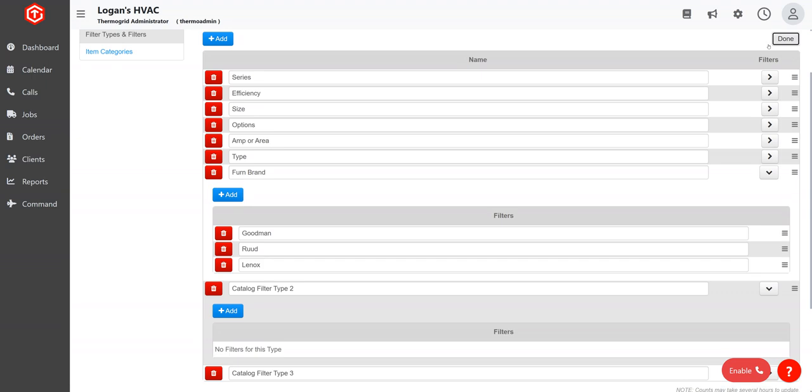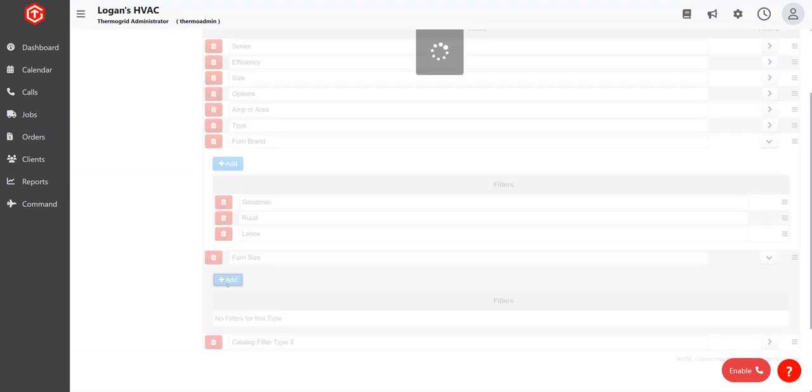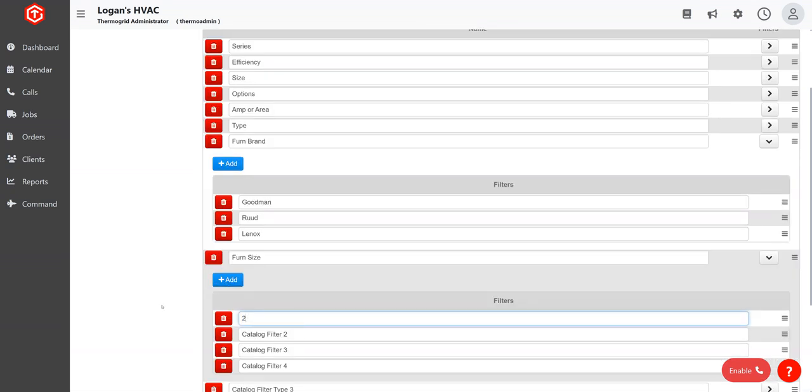Next one on here. Let's go ahead and do furnace size. Now, you'll notice I have size up here already. This is very general. I'm getting specific with the furnaces. So I want to make sure that when I apply this specific filter, I can add it directly to the furnace and know exactly what I'm looking for. So let's go ahead and choose those sizes here. And I'm just going to do it really basic. We'll go 2 ton, 3 ton, 4 and 5.